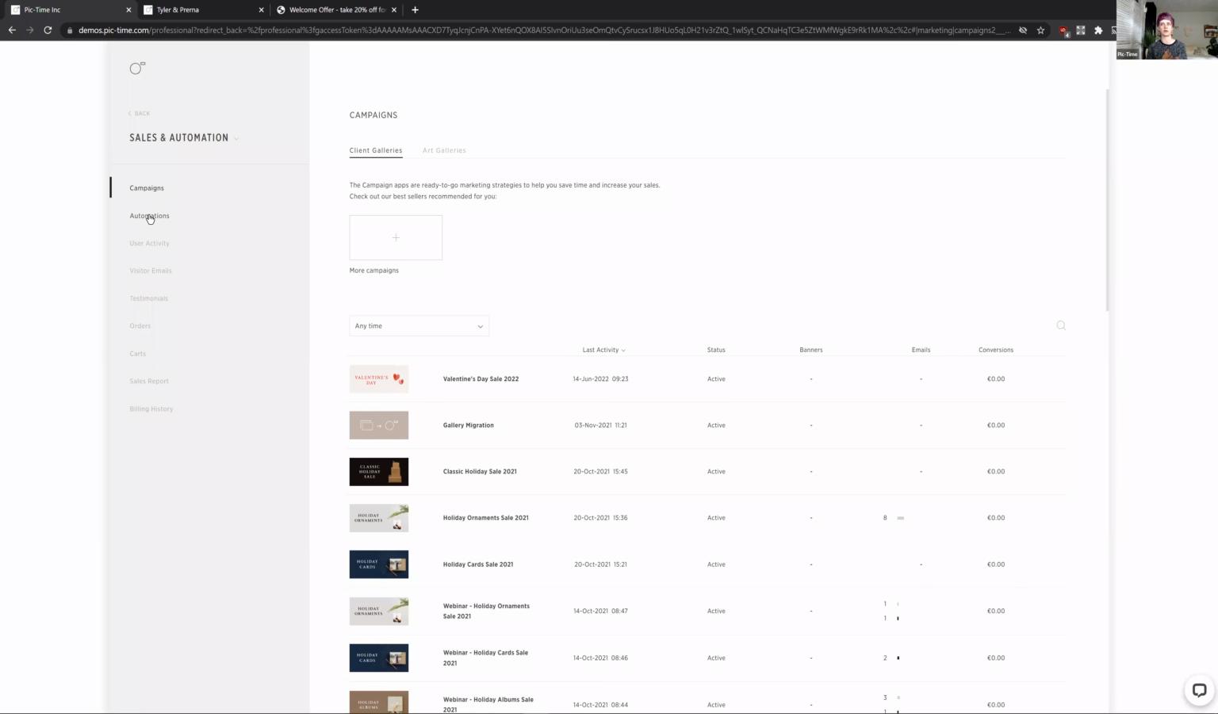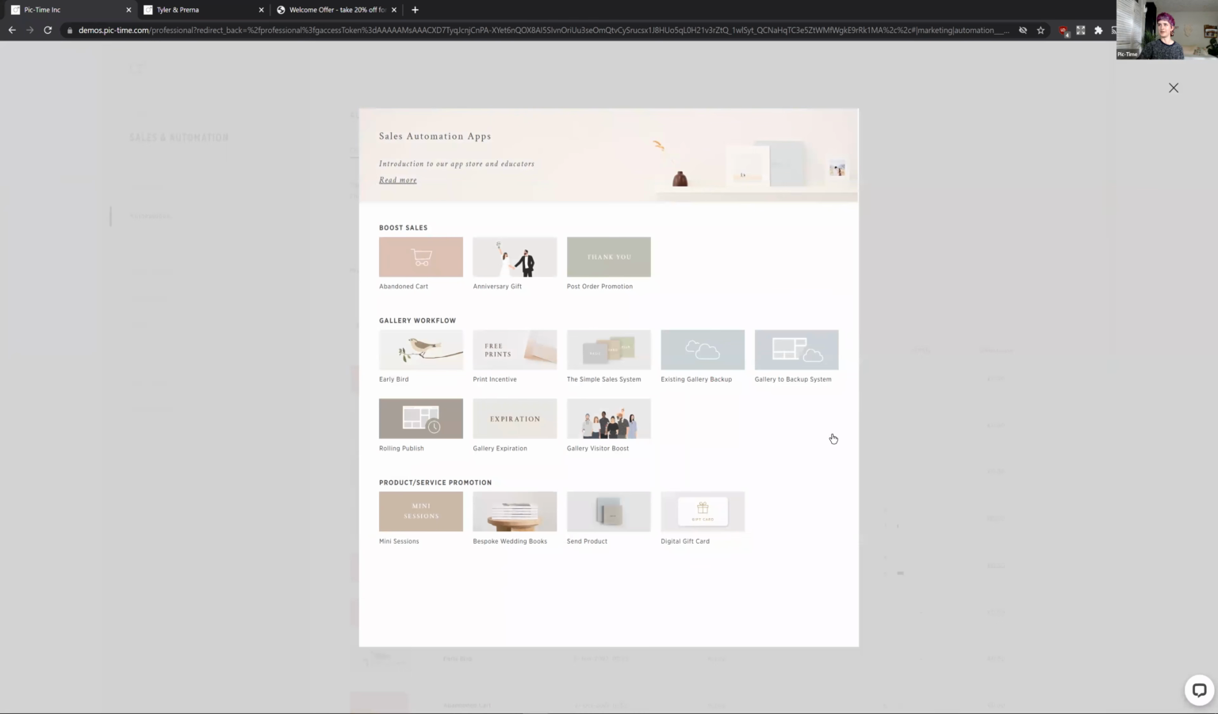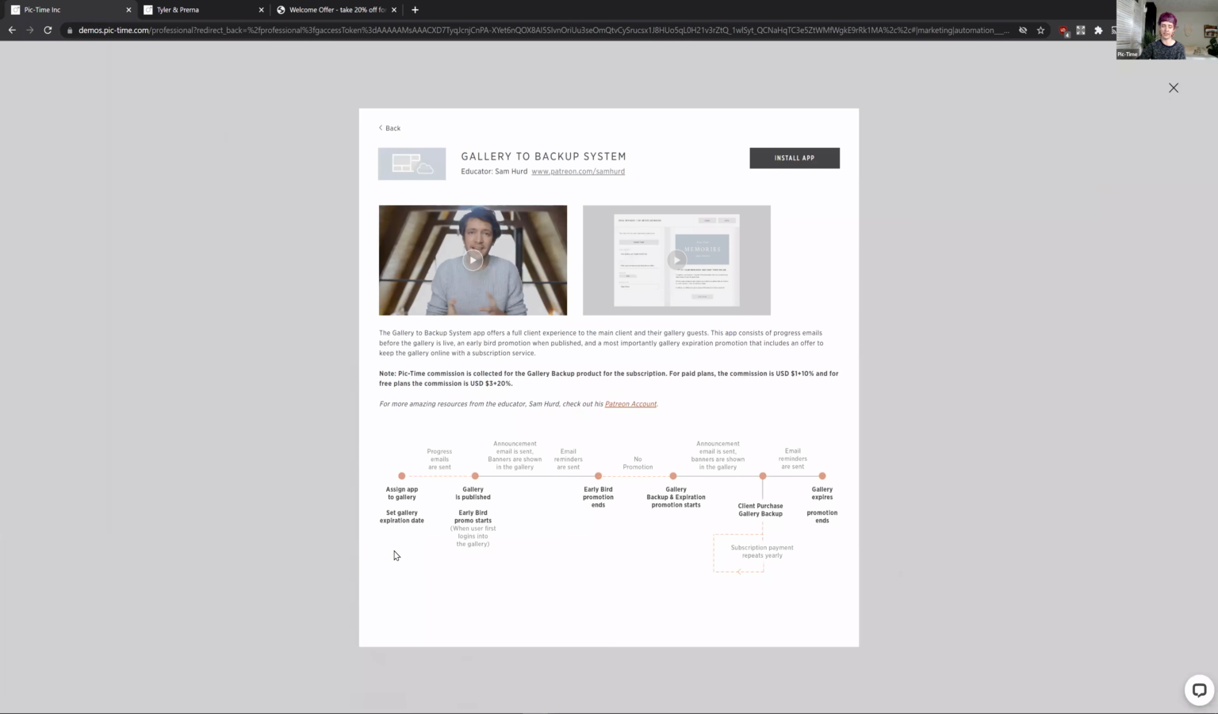So that one is triggered by things that the client does, versus all-encompassing apps like the Gallery to Backup System app, which will send your client, here, let me even open it up for you. So even the Gallery to Backup System one will send your client through the entire life cycle of the gallery. From even before the gallery is published, the client will receive progress emails, to right before the gallery expires, when the client has an option to purchase a gallery backup. And then, of course, the gallery itself will expire at that point.